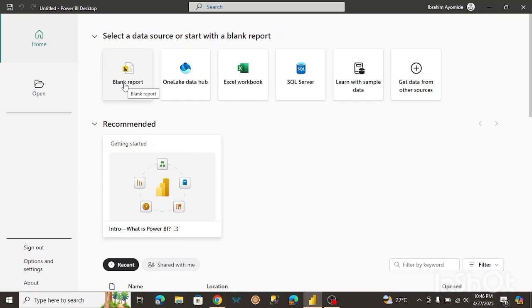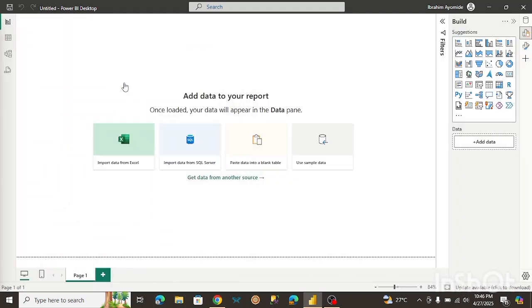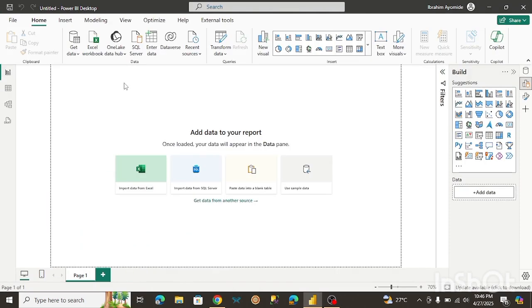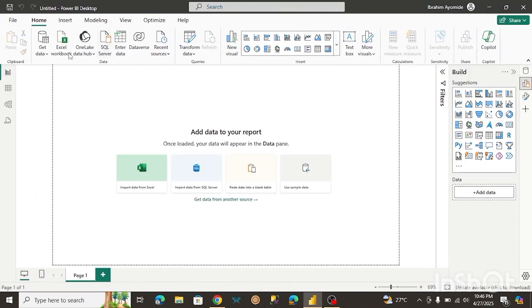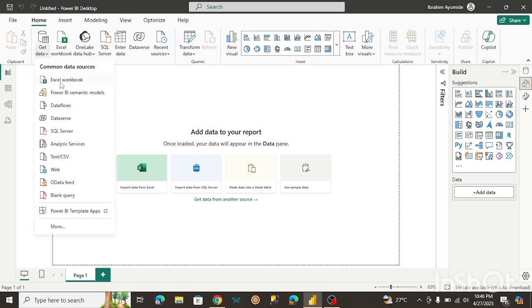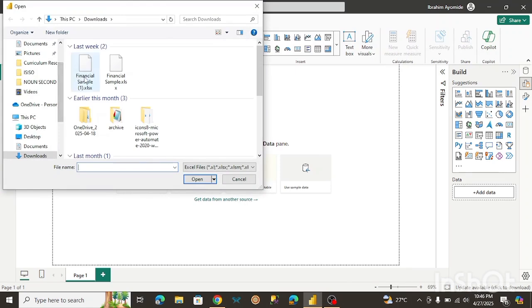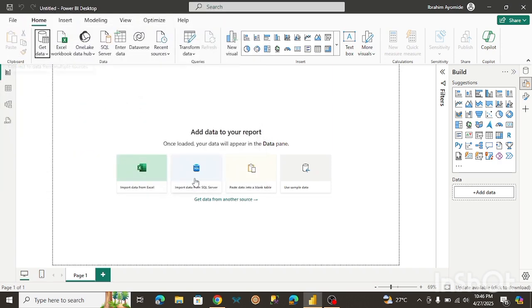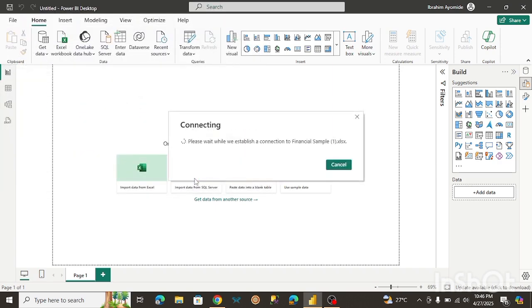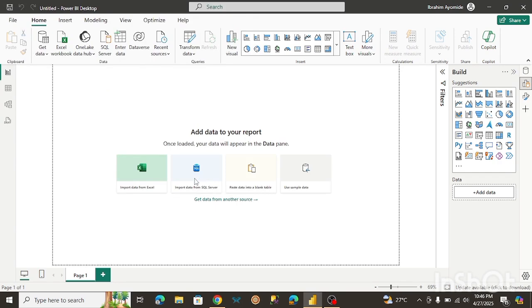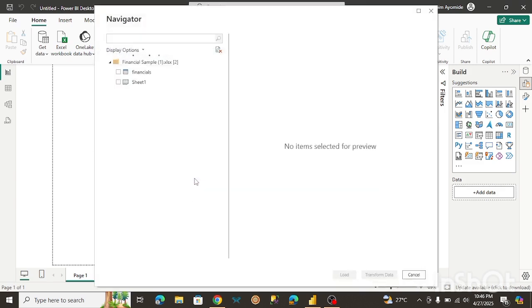So to paint a picture for you, I'm just going to create a blank report. So I'm going to import a data set I got from Microsoft. It's a Microsoft financial sample data set. So I'm just going to import it over here. So we're just going to wait for it to load. So I think here's the table we need.